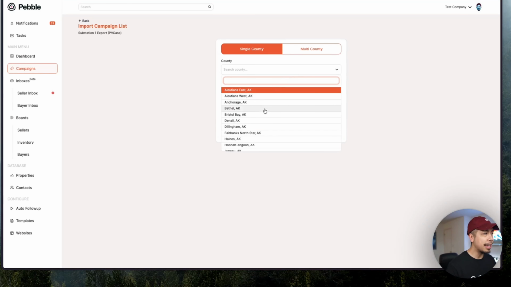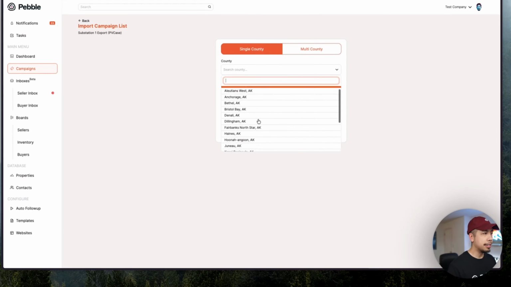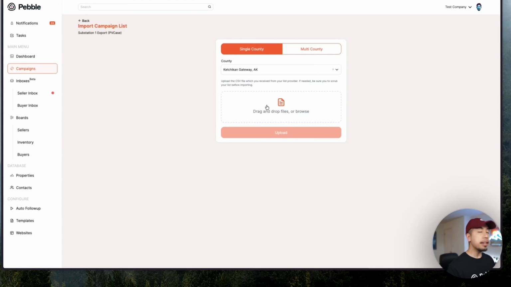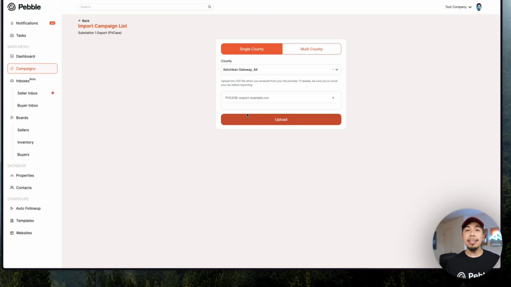Go ahead and select a county. I'll just select a random county here. And the next thing you'll want to do is simply drop your CSV spreadsheet. Now, on my list here, just for example's sake, there's only one property, but Pebble is set to scale to handle thousands and even hundreds of thousands of property records that you're going to bring in. Go ahead and just hit upload.